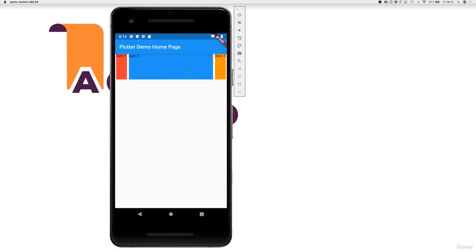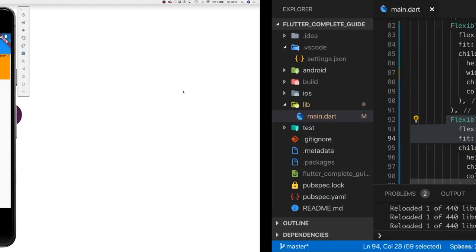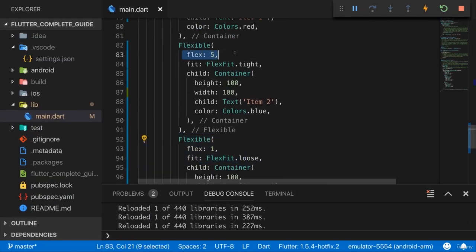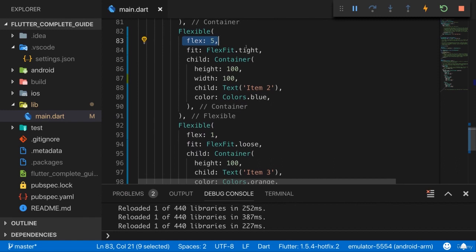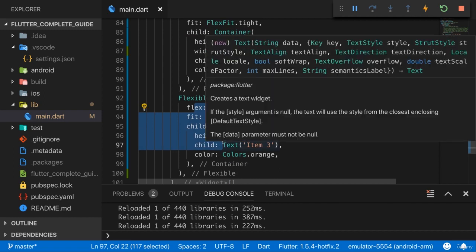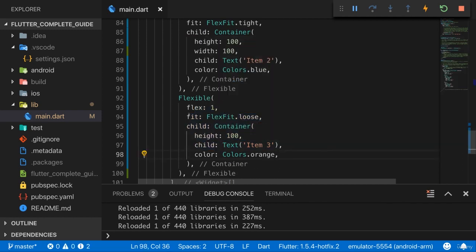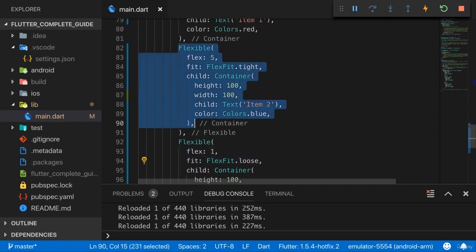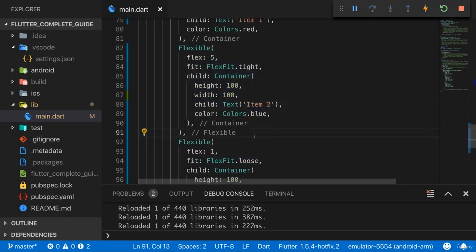The reason for that is that we still have flex fit tight on the blue container, which means take all the space you can get, but we at the same time tell it, but you only get 5/6, because 5 plus 1, 5/6 of the available space. So even if the last item doesn't fully occupy the remaining available space, so the 1/6 that it could take, even if that's not the case, this middle container is still configured to only get 5/6 of the available space.